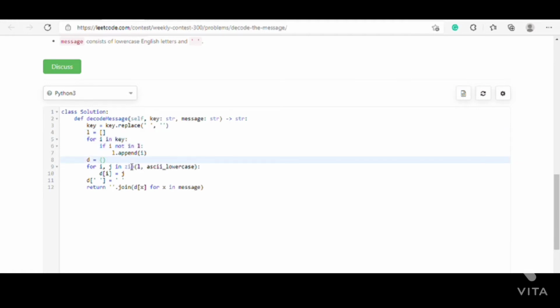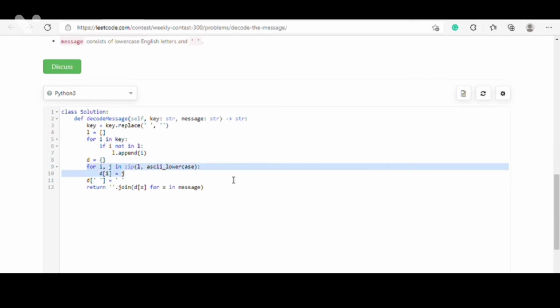So here you can see we are creating a dictionary D, and in line number 3 we are going through the for loop, which will zip the characters that we have got in our array L, and the ASCII lowercase characters, which is nothing but a b c d in lowercase. So we are simply mapping the value which is available in the key to that ASCII lowercase character.